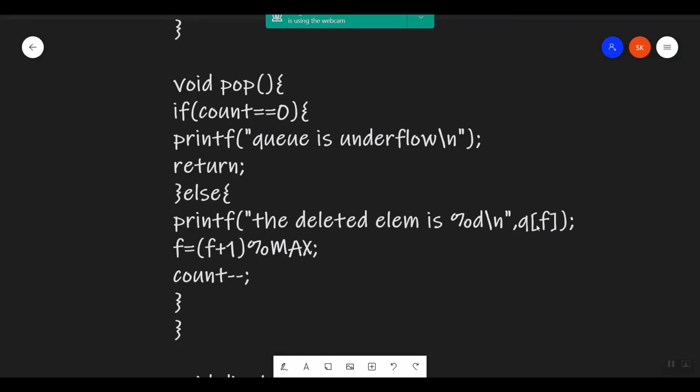That is why during the push function you've used the variable called r. During the pop function you'll be using the variable called f. So you'll be calculating the position again for deletion, that is f equals (f plus 1) mod MAX. Then you have to decrement the count so that the count variable decreases, so that you can keep track of the elements in the queue. So this is about the pop function.